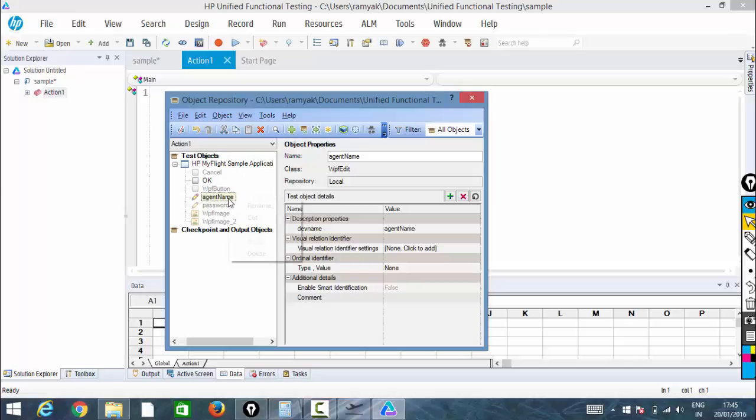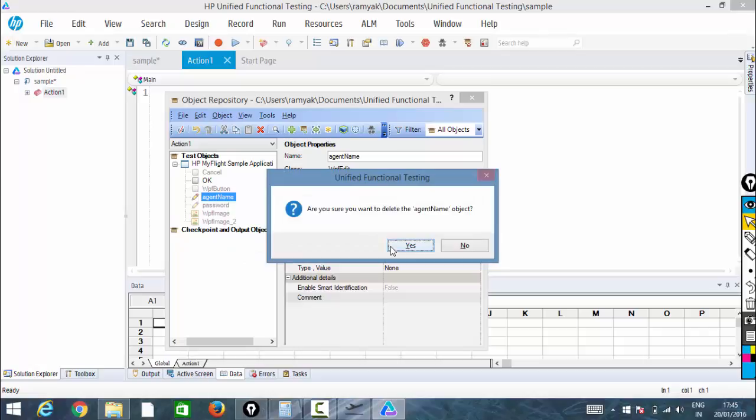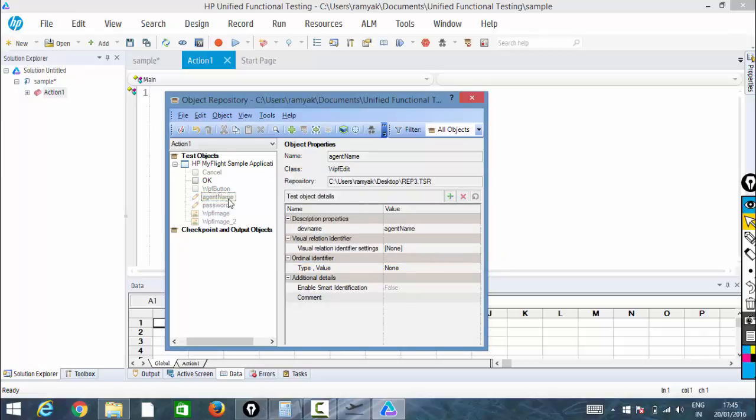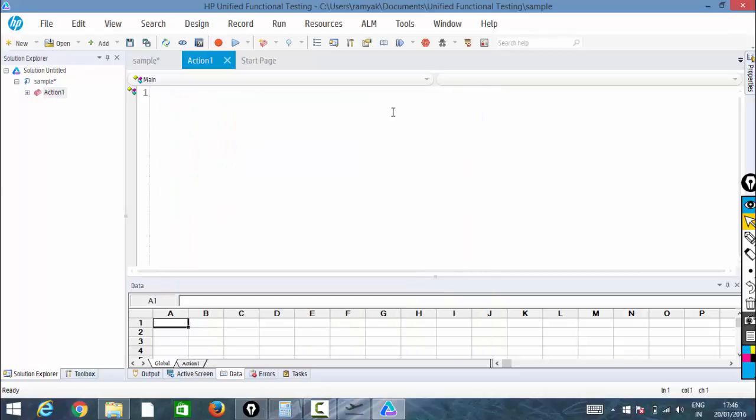Here I am trying to delete this agent name which is in the local. If I delete it, see here, now it has moved into read only mode. Now it has been taken from rep3.tsr. Whenever the object does not exist in the local, only in that circumstance will it take from the shared object repository.